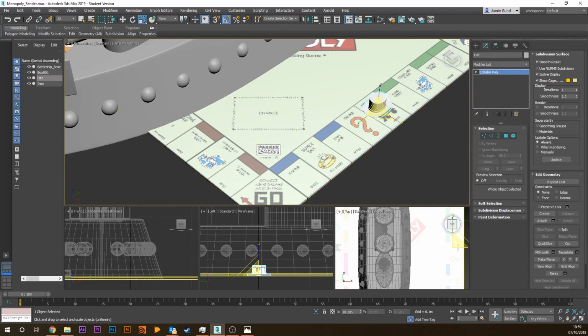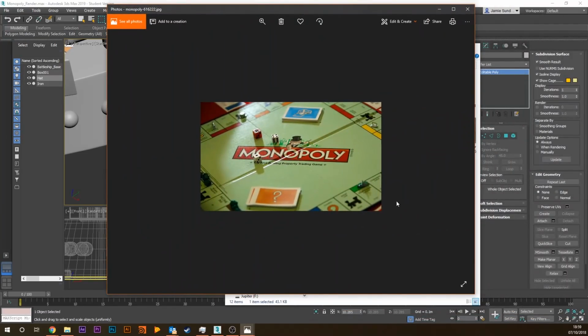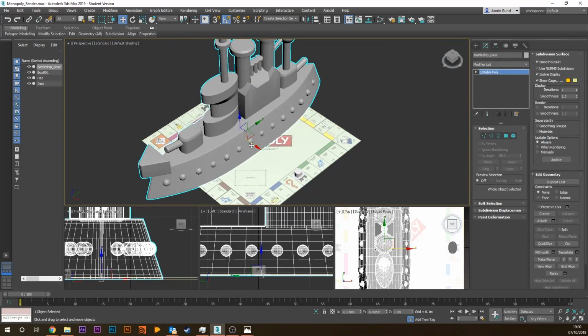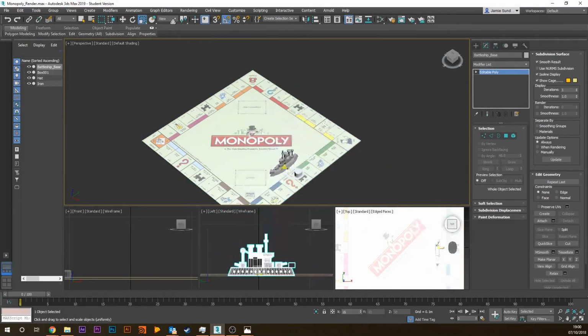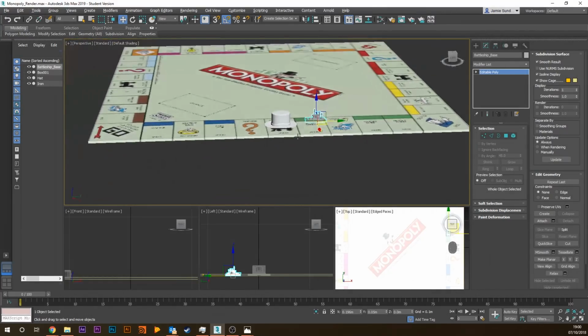Alright, so I'm just going to look at my reference firstly. Here. Just to get a feel so I can see that a battleship piece would fit into the box up here. And it's just giving me a nice reference for the sizes of the pieces. So, with that in mind, let's move that and scale it down, get it to the right size. So, yeah, maybe something like that.